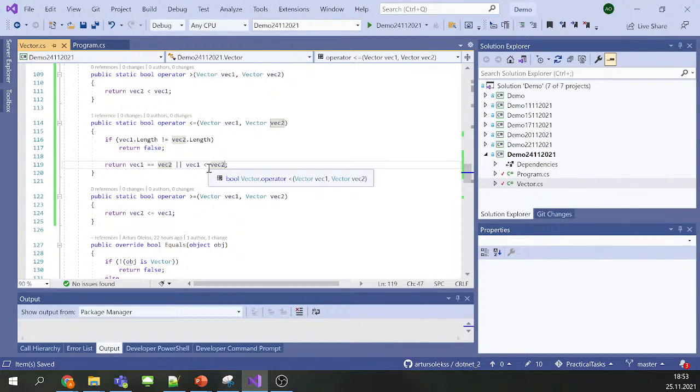Okay, so I guess now we can finalize this. Do you have any questions? You have this code available, so you can check it on GitHub.